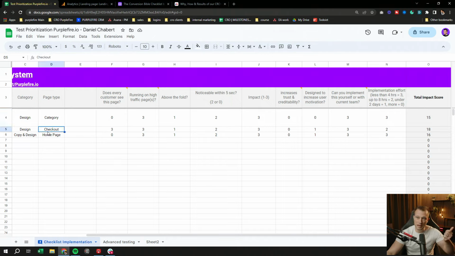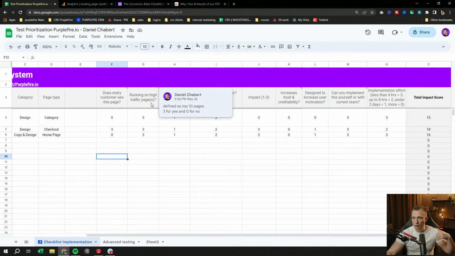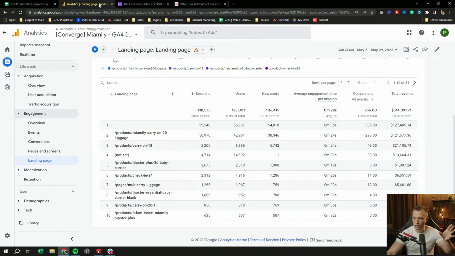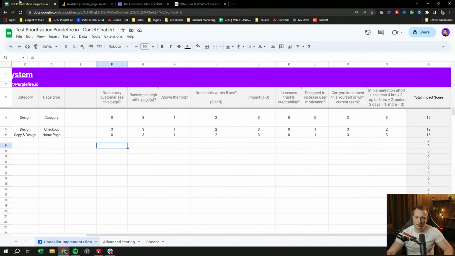But you can see that I have a checkout optimization tip as well that I added, and it got 3 because everyone has to go through the checkout. Running on high traffic pages. Now, this is really important because we don't want to optimize things that are not really important. So this is defined as the top 10 pages according to analytics. So if it's in the top 10 pages here, it gets points for that.